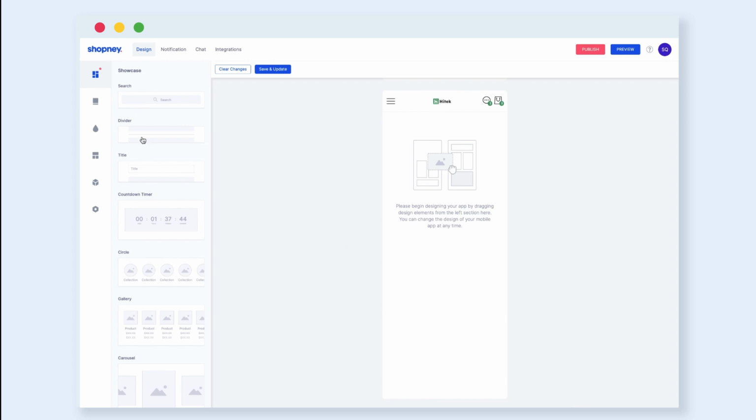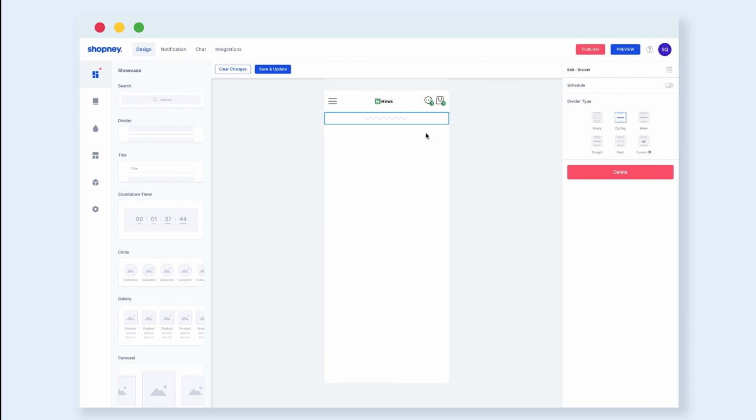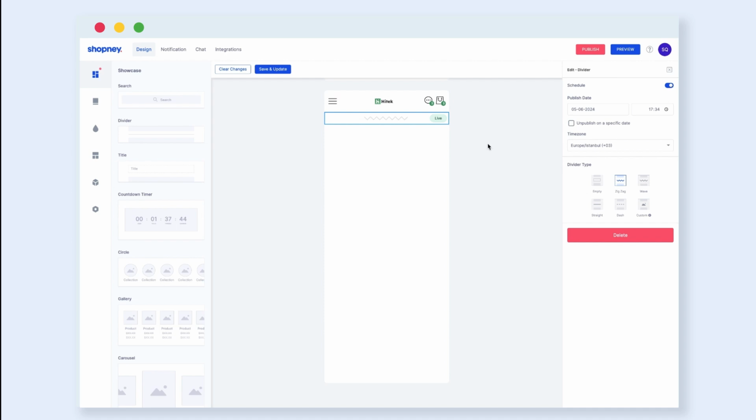Then we have the divider elements that you can use as a separator between two elements, and you can choose the type of divider that you wish to use. You can even add a custom image for it. You can also schedule the design elements that you wish to be displayed at a later time.